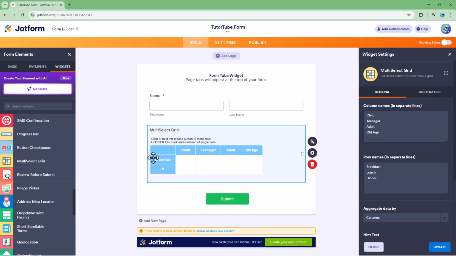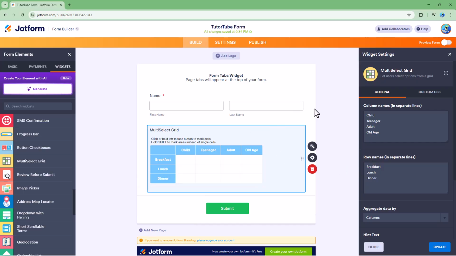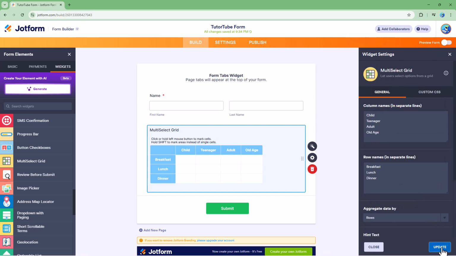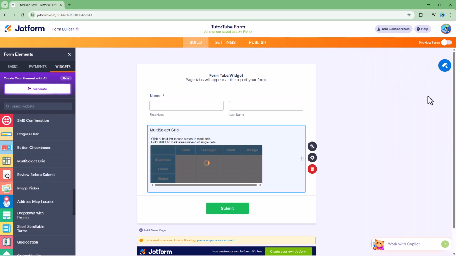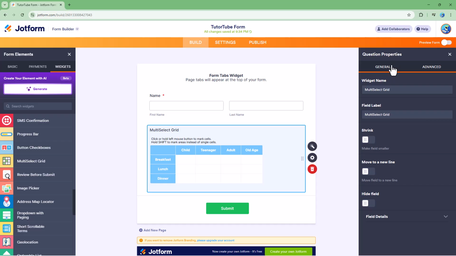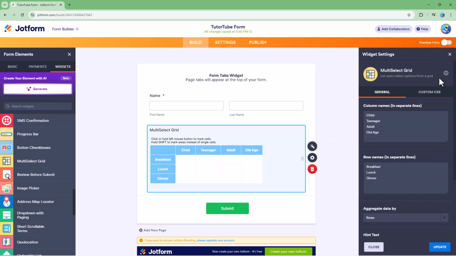Now once you add this in, the users will be able to go ahead and choose out the grid as per what you need, and you can aggregate the data by rows or columns as you wish right here. The hint text right now is click or hold the left mouse button to mark the cells, hold shift to mark areas instead of single cell. I don't want to really change this, so I'm just going to keep it as it is. Click on update, and if I want to add in a custom CSS, I can actually go ahead and add that in as well in the widget setting.